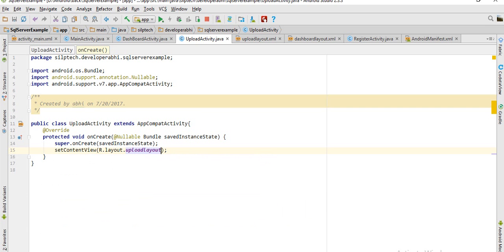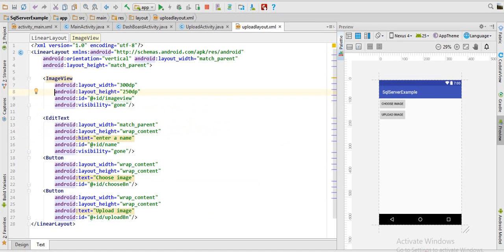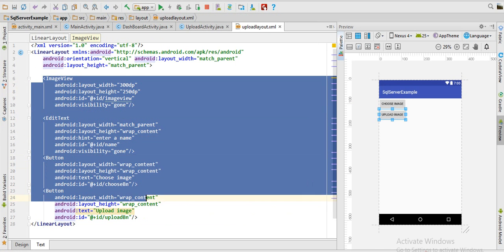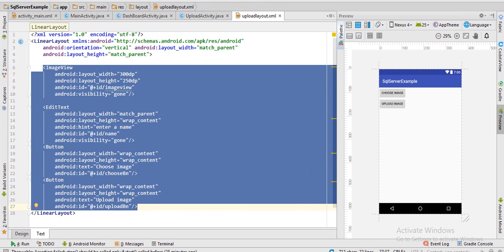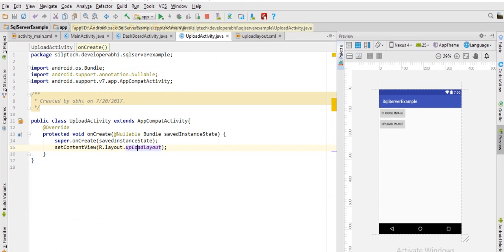All right, I have already created this layout. What you need to do is you need to go ahead and create this layout and insert these components in this layout. I'm going to stop the video for some time so that you can see what you need to insert there. Okay, I'll go back to upload activity.